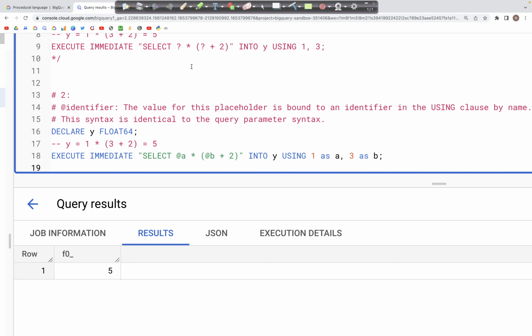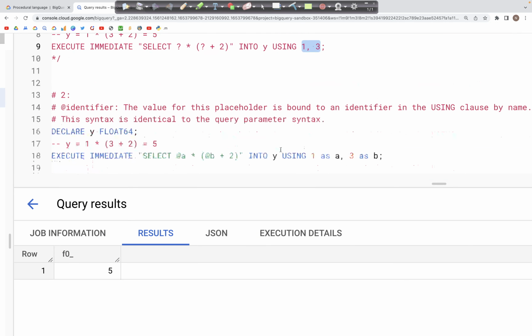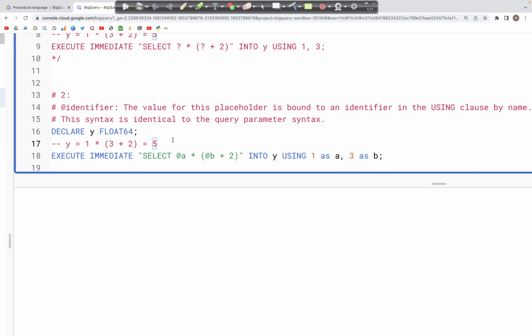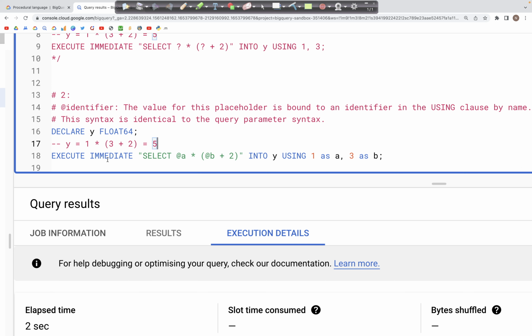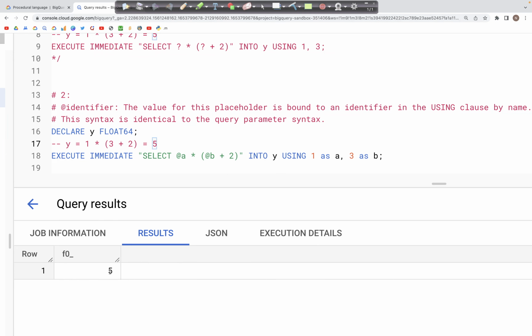In the earlier case, we had the placeholder and we simply mentioned using 1, 3. In this case, what we are trying to do is we have put ampersand A and ampersand B, and then using 1 as A and 3 as B after using. So with this setup, we are actually assigning these values 1 and 3 an alias, and we are using that inside of the select clause that is written inside of the execute immediate. And so when we look at the output, we get the same value 5.